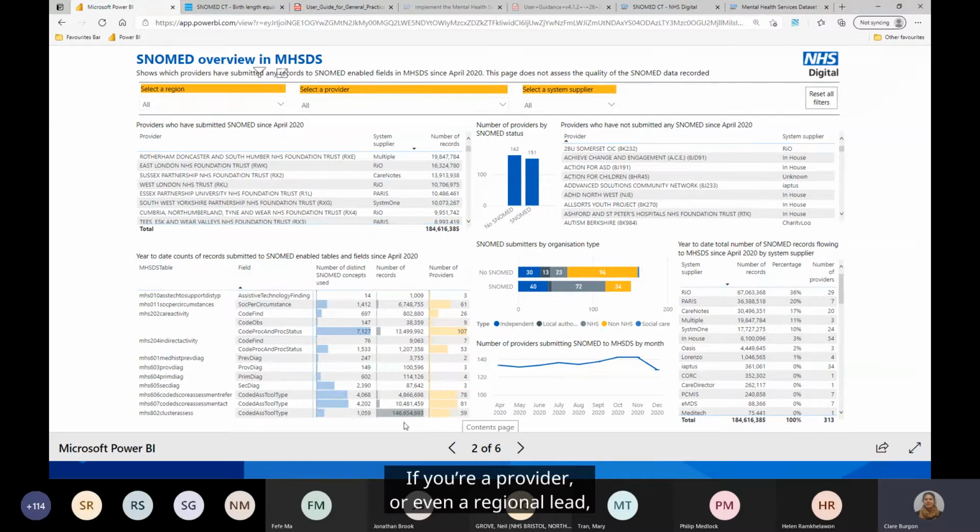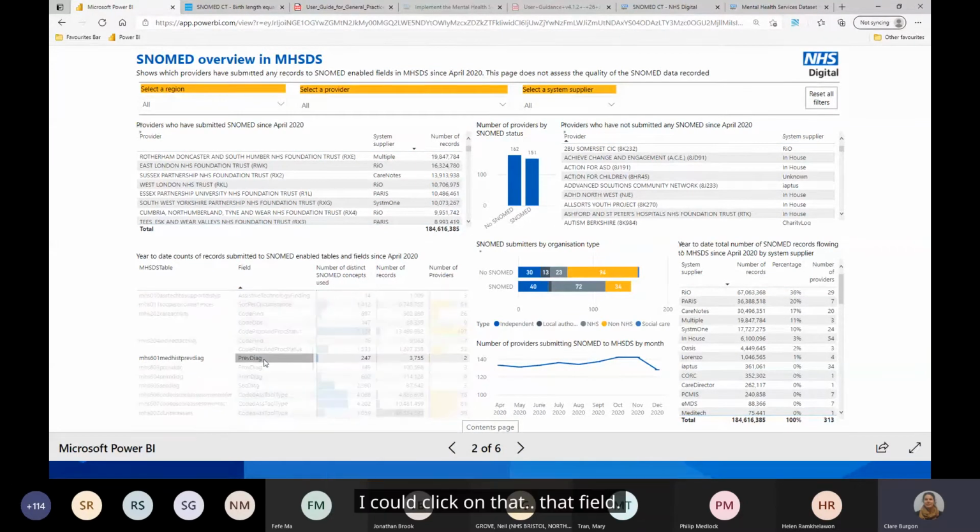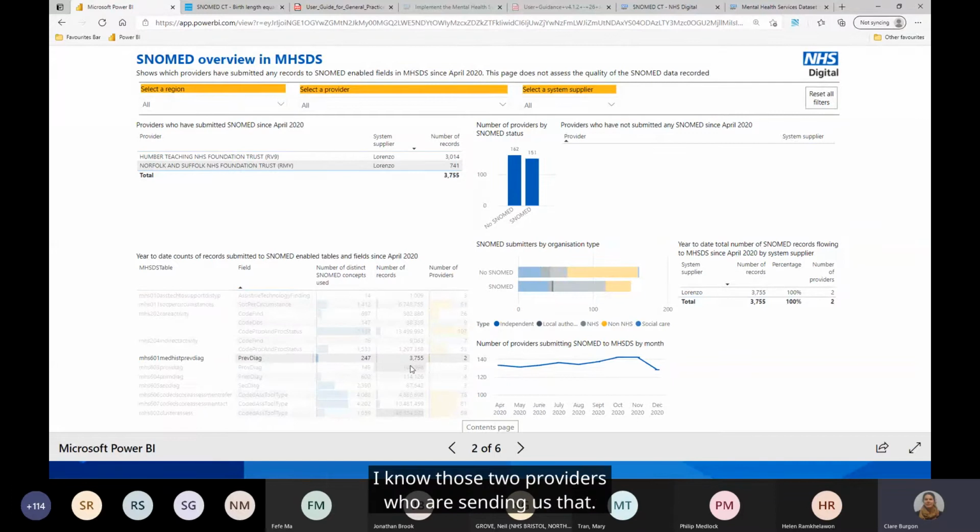If you're a provider or a regional lead or just someone interested, and you want to start sending data to some particular part of SNOMED in MHSDS, and there's not many people doing it and you want to see what's going on, then you can click on here. So if I was interested in, for example, previous diagnosis, I could click on that field. I know there's 2 providers who are sending us that. And these are the 2 providers who are sending us information about previous diagnosis. And you can do that with any of these things here.